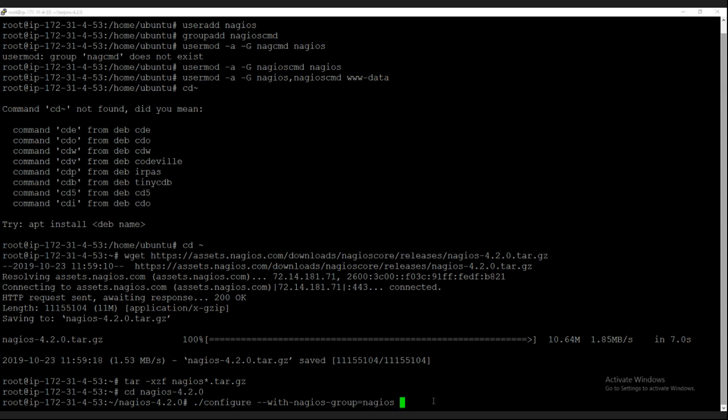And here we can define the group with command group, because again we had to define the command group that we created, that was Nagios CMD. So here we can write command group, and that is Nagios CMD. So here we have the user as Nagios, attached with the command group as Nagios CMD. Basically, we have to add it.